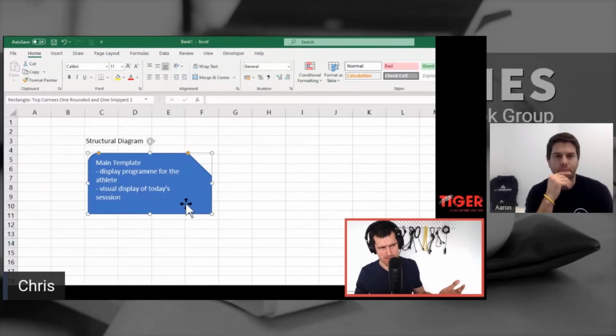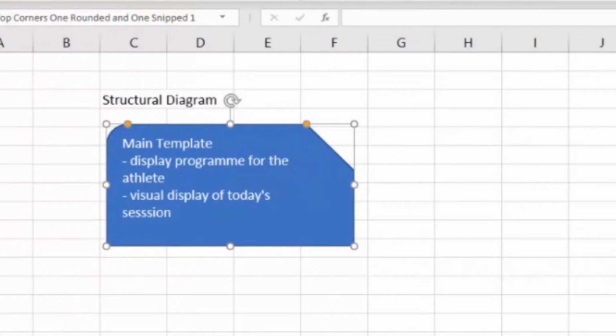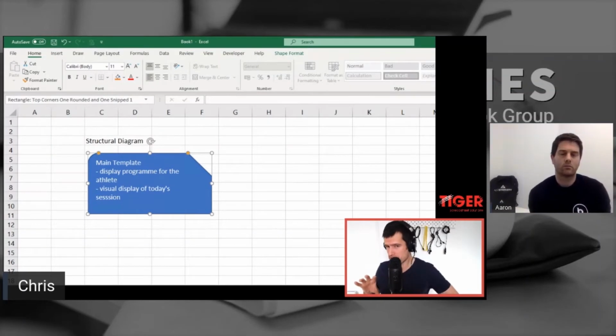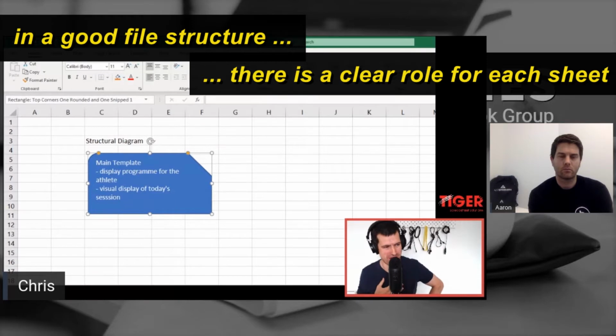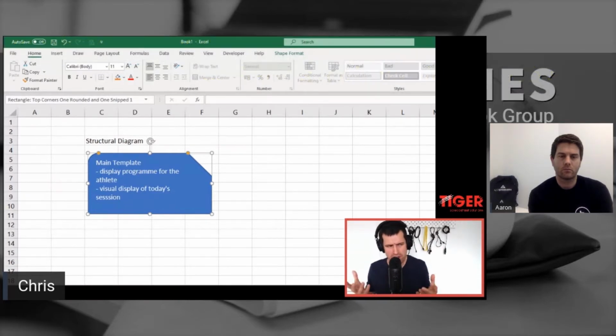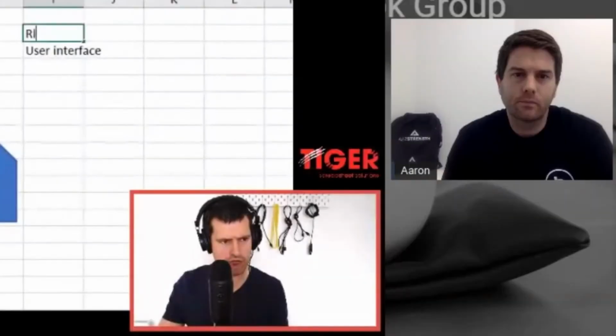Very nice. And in programming terms, we'd call this a user interface. When we're looking at different sheets in the file, it's good to know what the possible roles of each sheet are. Because I'm saying to you, do a structural diagram, you're probably saying, yeah, but what are the possible roles of these sheets? Okay, roles for sheets.